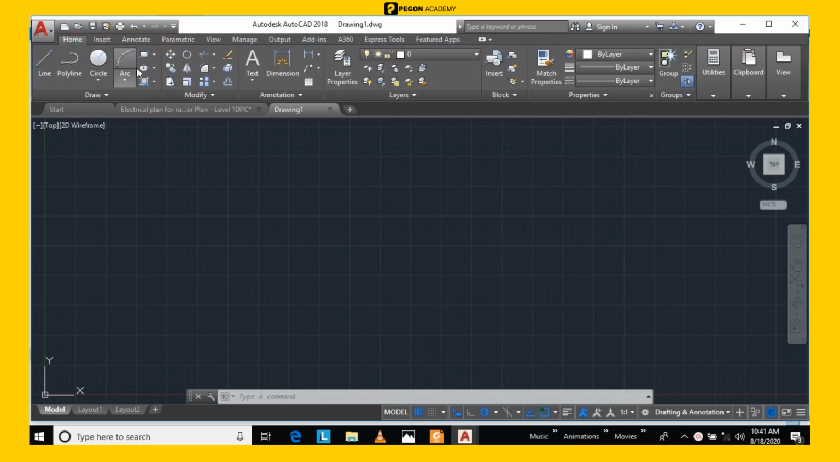Then under the tabs you see several sections. This is the panel. Under the Draw panel you have several small tools inside: Line, Polyline. Under the Modify panel you also have several tools inside. Under Annotate you have tools like that. We'll talk about all of them as we proceed. This section is the status bar.